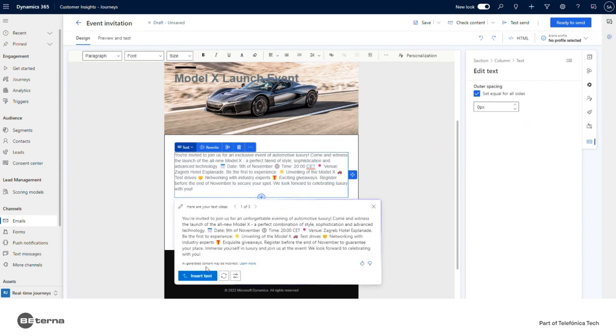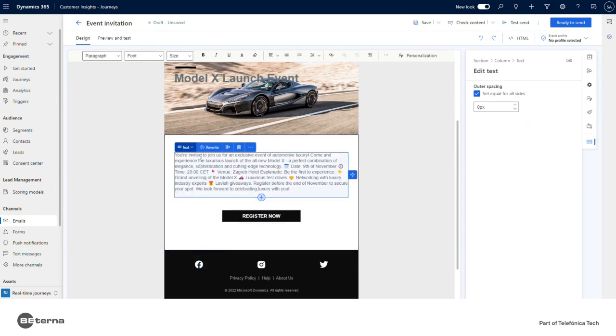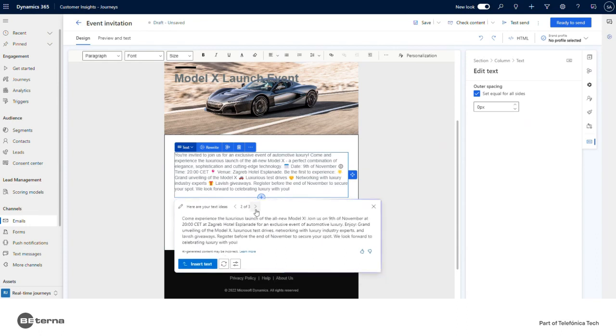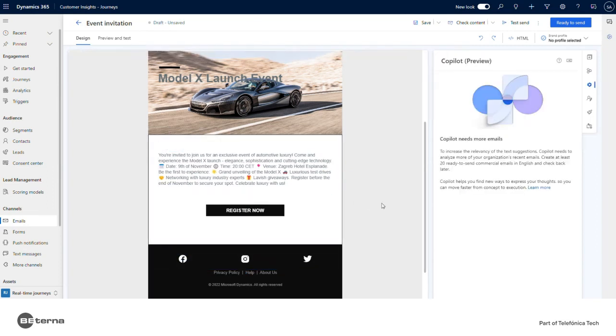The Copilot is changing tone. It gives us some ideas of the text, and we insert the third one. We like it the most. When thinking again, I think it's maybe too long, so I will shorten this text and try to make it shorter as well. So once Copilot gives us some ideas, we are again able to choose from 3 different ones, and we choose the one that has more emojis.